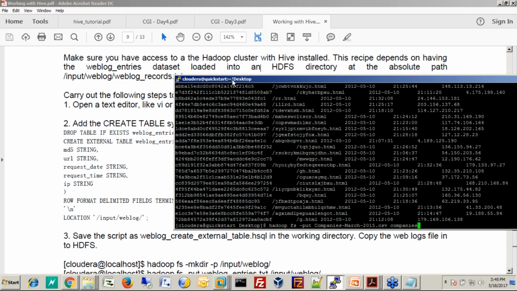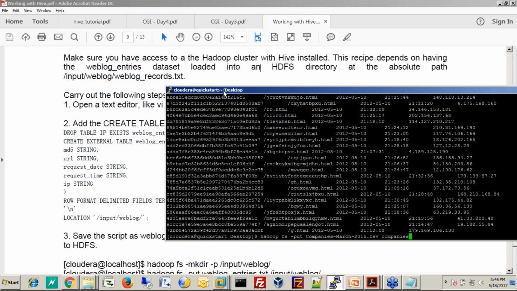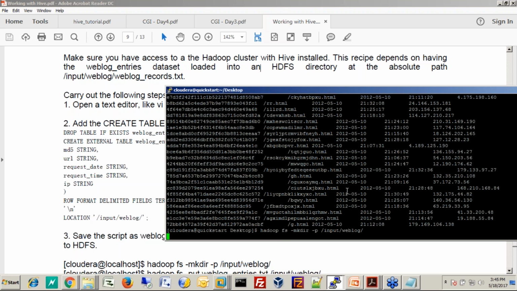Now see, this is the directory where it is being put. So before doing this, I'll create a directory in HDFS, and you can also use -p, just the way we do in Linux, for /weblog. I'm going to create this directory.